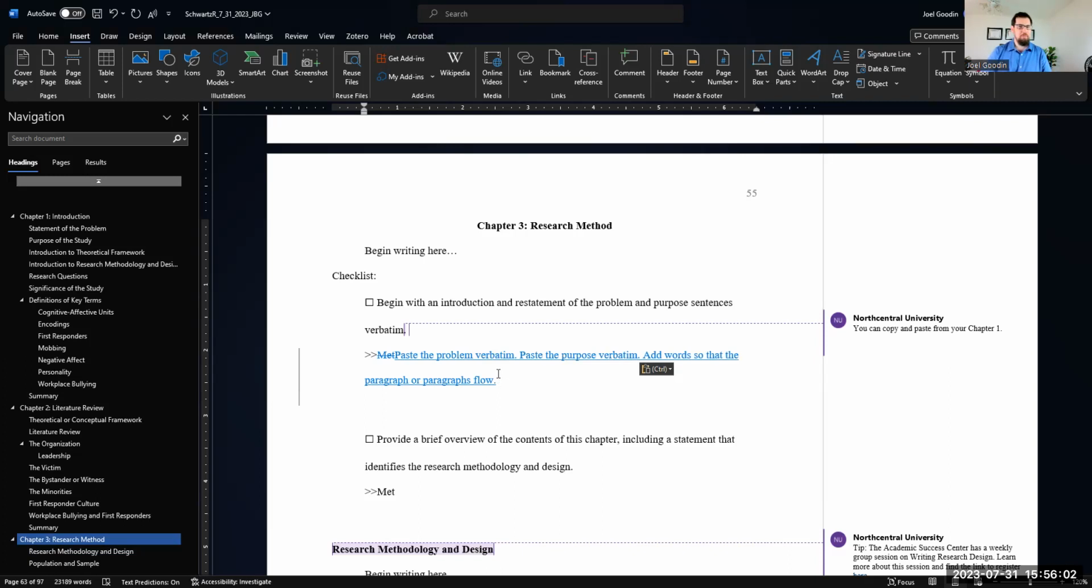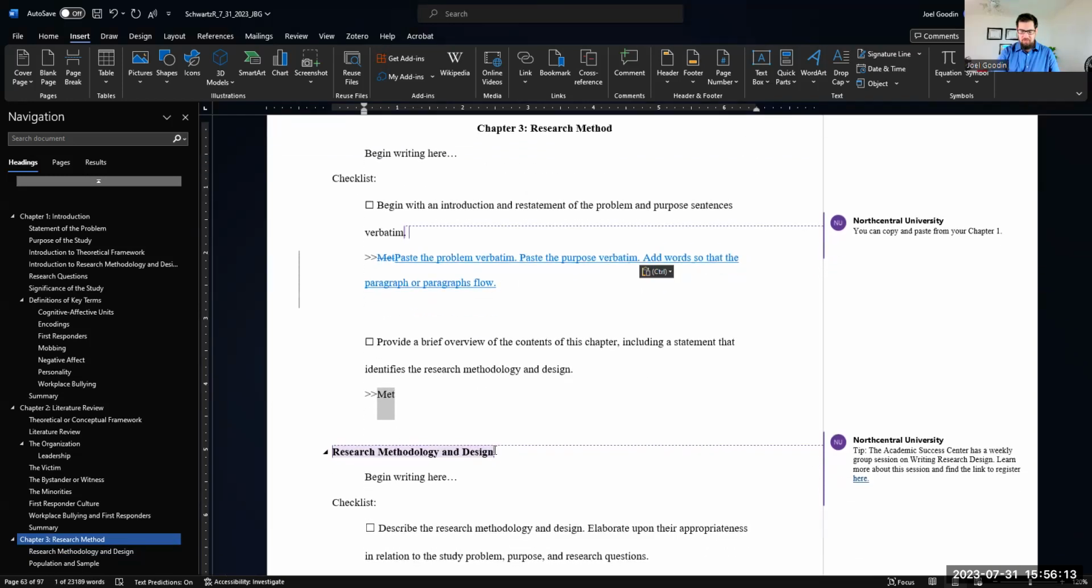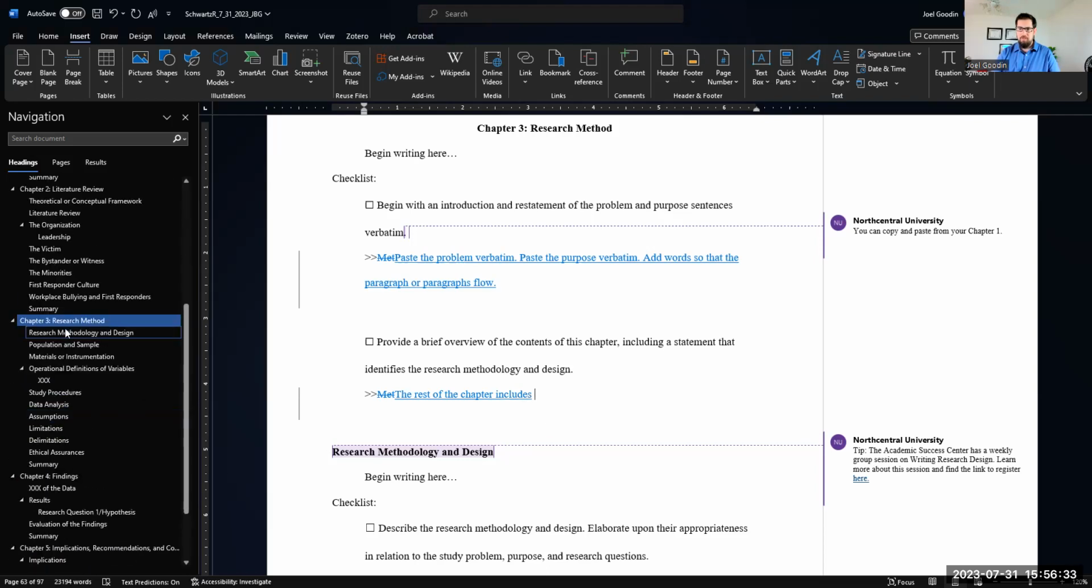We're doing this obviously at the beginning of every chapter. You basically restate the problem and the purpose. Okay. So here, just say the rest of the chapter. And you can actually just look at, if you have the navigation pane open, look at these headers.